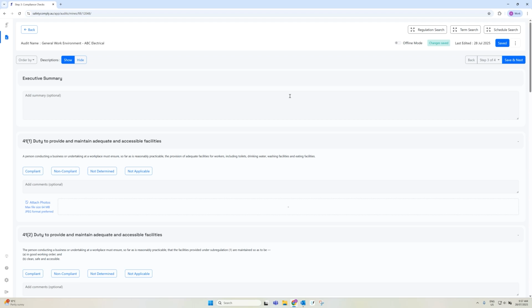Now it's time to complete your compliance audit. For each regulation, you can select whether it is compliant, non-compliant, not determined, or not applicable. You can find the description of each of these classifications in the SafetyComply instruction guide. You can also add comments, attach any photos, and include recommendations for those non-compliant classifications.